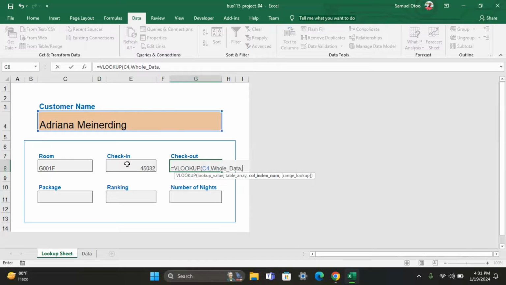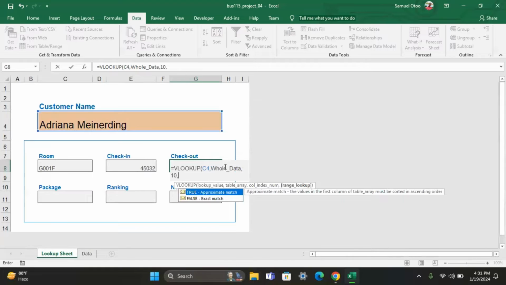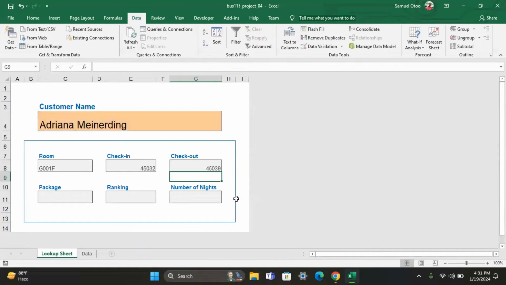And then since they continue from each other, if this is 9, definitely this is going to be 10, which is a table. The column index number is going to be 10. And then you choose false here. Close the bracket and then hit enter.